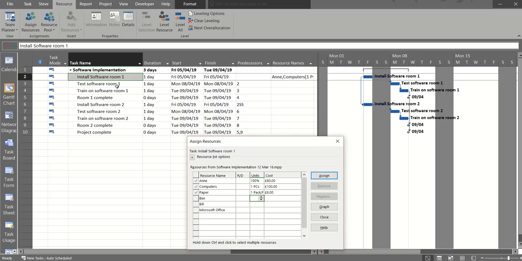And then test software room 1, let's say that's going to be Bill and Ben. They need 2 computers and 2 Microsoft Office licenses, so I'll just change that to 2. Assign Microsoft Office, change that to 2. And you can see the price changing there. And paper, assign paper. And they're going to use 2 packs per hour. So that should go up to 16.